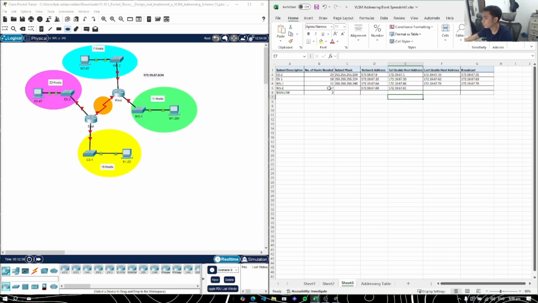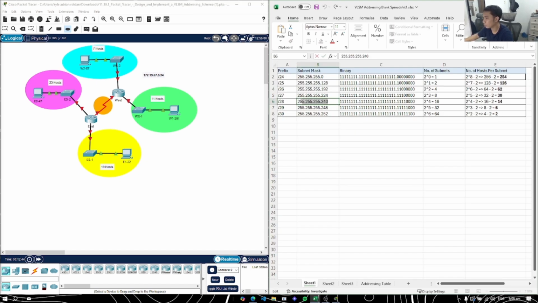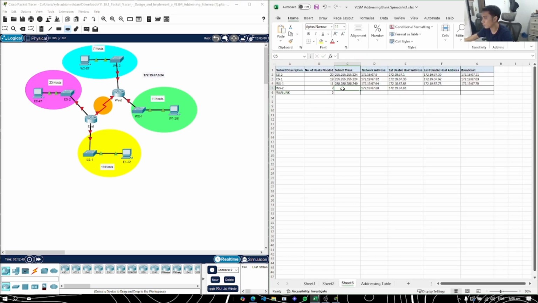Then 7 will fit also here, 240. So we'll use this subnet mask. Then to get the broadcast address, we'll need 16 addresses starting from 80. So 80 plus 15, that's 95. Then 94 will be the last usable address. Then we'll use 96 as the next IP address. 96. Then the first usable will be 97.